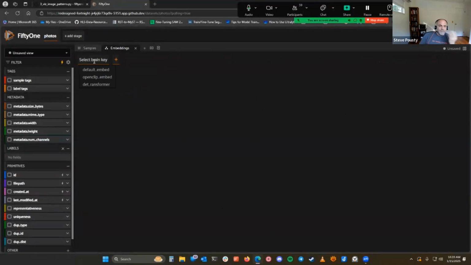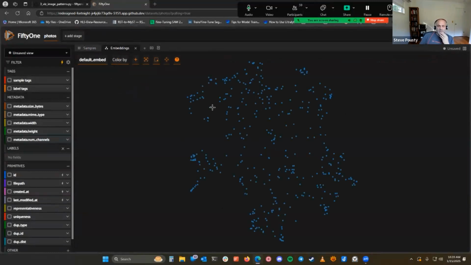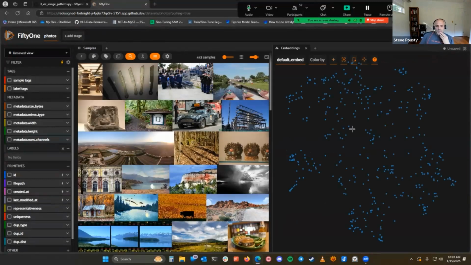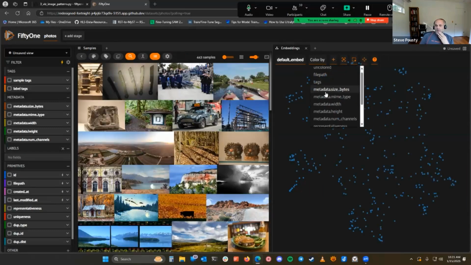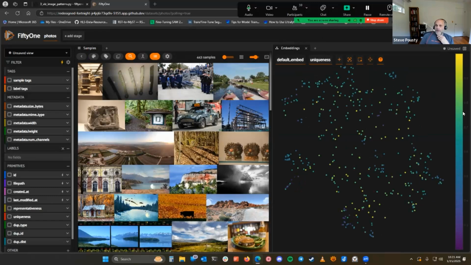You select the key for the run you did. So here's the default embeddings for those photos. This is what I showed in the demo, right? And we saw like the mushrooms are together here. But then one of the other things that you can do, right, is we're going to color. Let's clear that selection first. And now we're going to color by uniqueness, right? So the brighter yellow it is, the more unique that image is in our data set, and the more purple it is, the less unique it is.